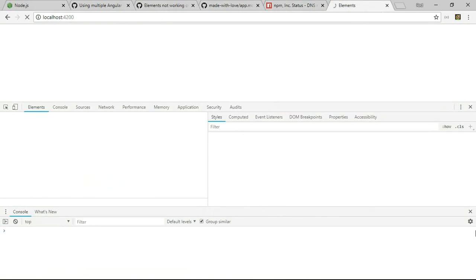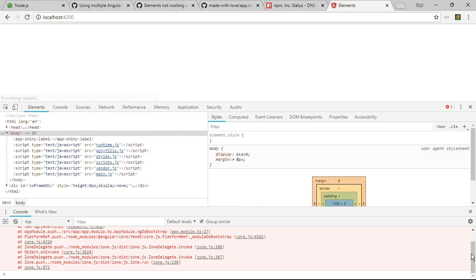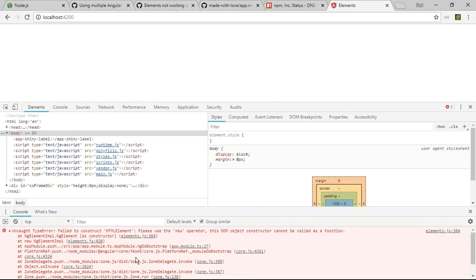Oh, we still have an error. What is the error? It says failed to construct the element, please use the new operator and DOM construct and so on. So basically the element is there, but it is not able to instantiate it, and that is where it is failing.